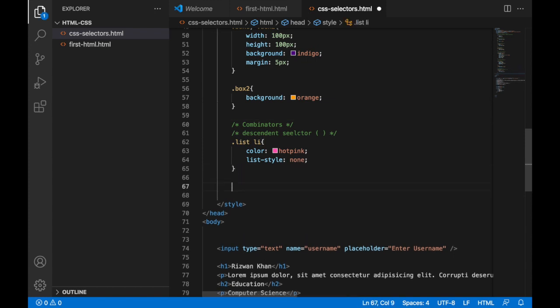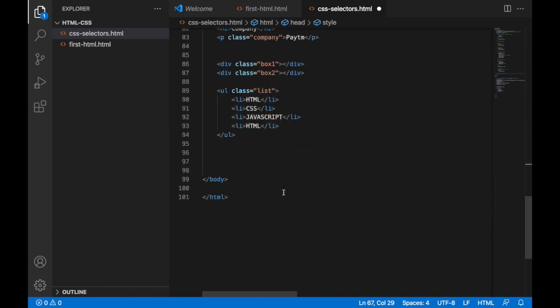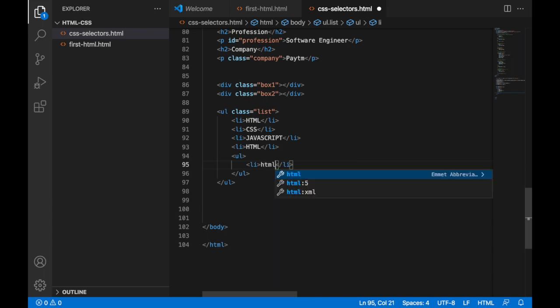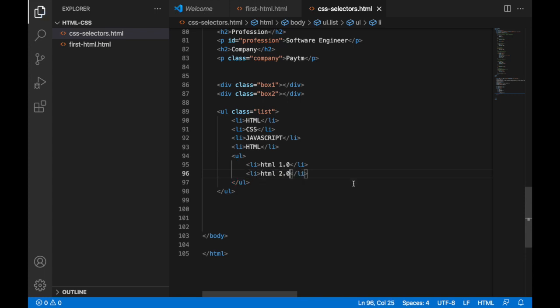Now we're going to see the example of the child selector. The child selector is the same as the descendant selector, except it only targets the direct children of the element. For that we use an angle bracket. So let's take the same example list, and here, instead of li, I will say ul again, and inside this ul I will say li again, and write HTML 1.0 and HTML 2.0. Save, right? So this time li is not a direct child of list.